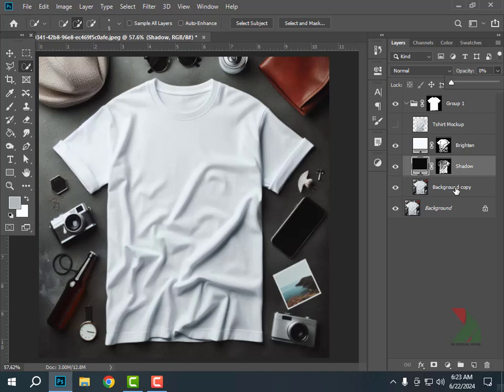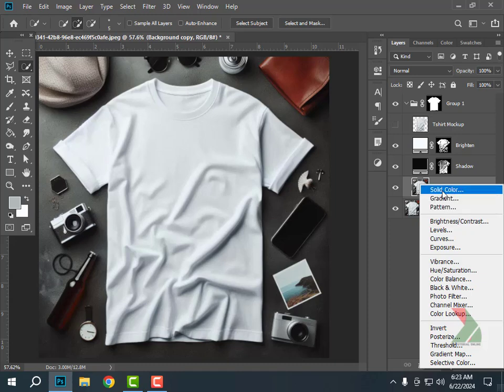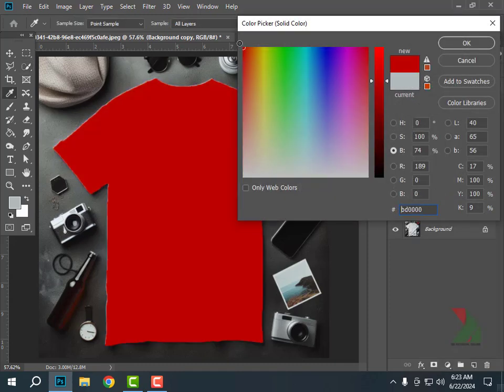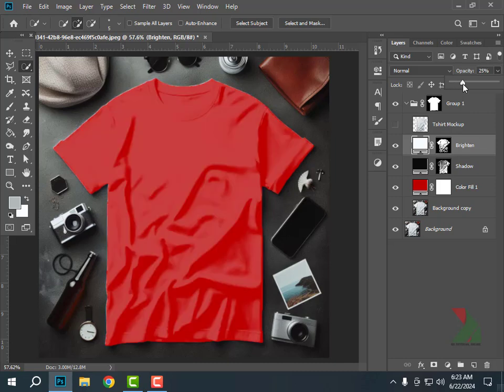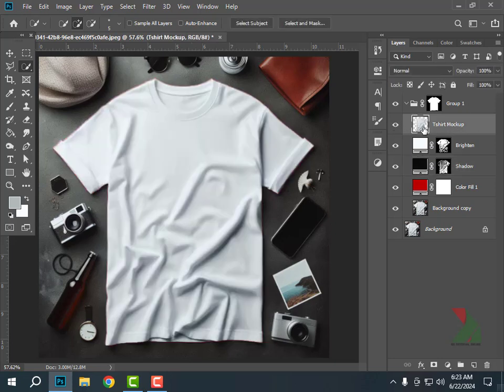Now, let's create the color mockup. Select the background copy and take a solid color layer above. Adjust the opacity of the brighten layer accordingly. Do the same for the shadow layer. Bring the t-shirt mockup layer below the shadow layer.